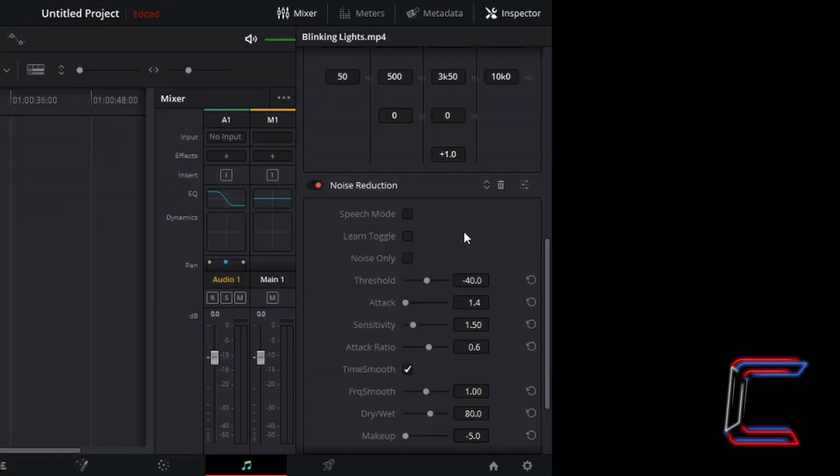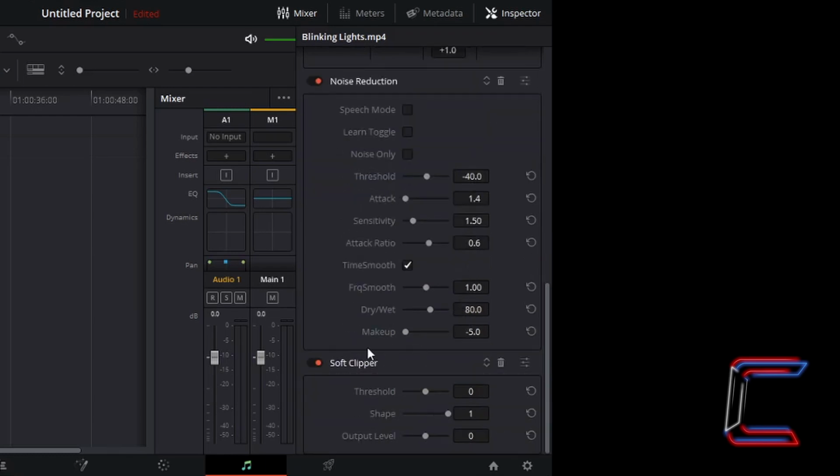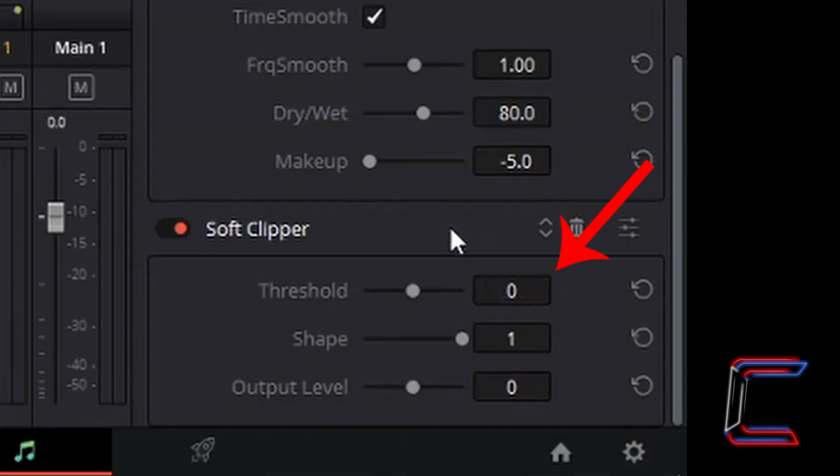Scroll down the inspector properties until you can see Soft Clipper. Reduce the threshold to -6 and reduce the output level to -7.